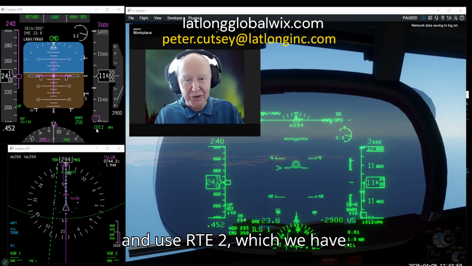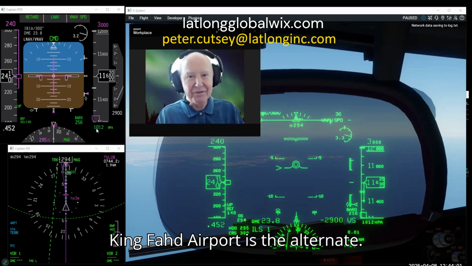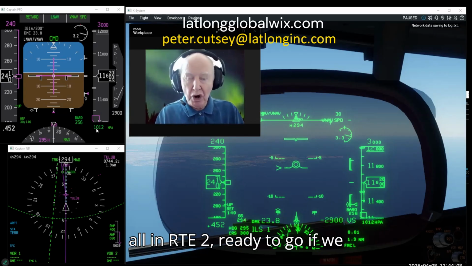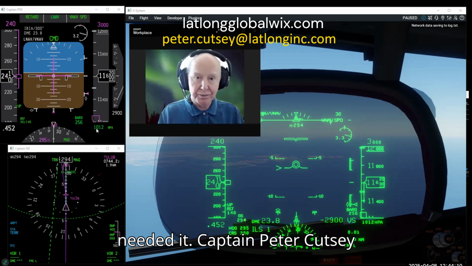And use Route 2, which we have. King Fahd Airport is the alternate. It's 90 nautical miles, and the routing is all in Route 2, ready to go if we needed it.